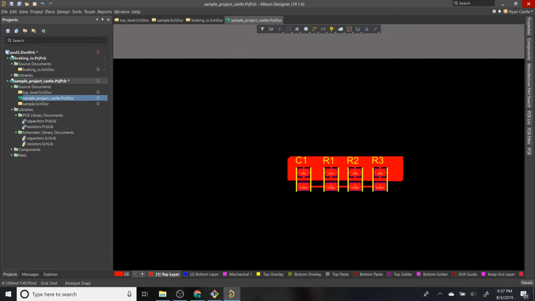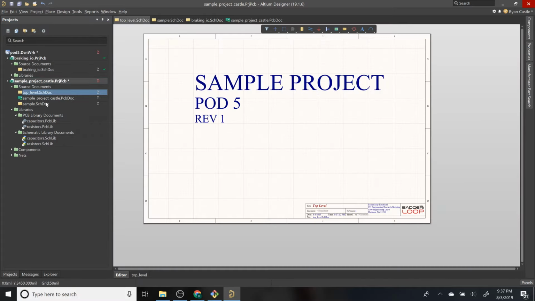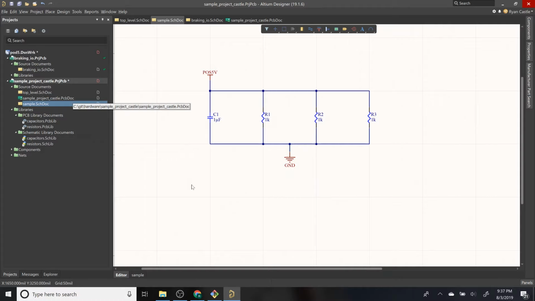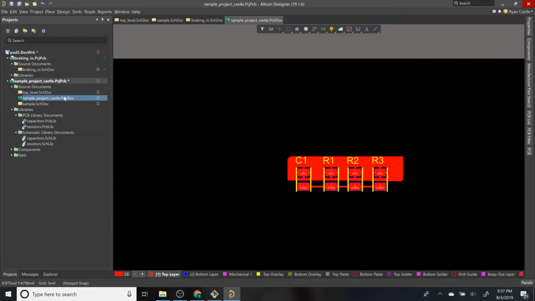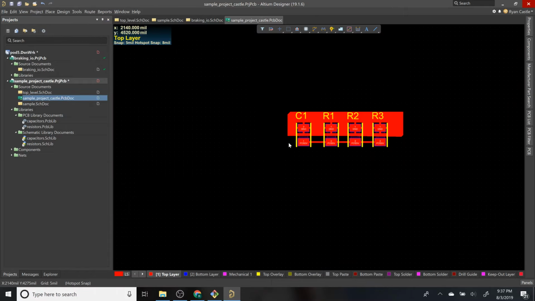I think that's really it for a really quick overview of the general workflow, and maybe a good introduction to Altium and how to get set up in a project.